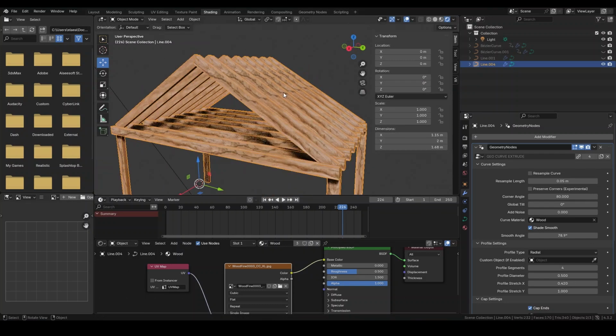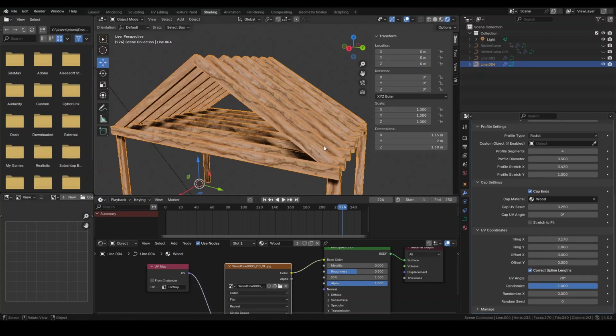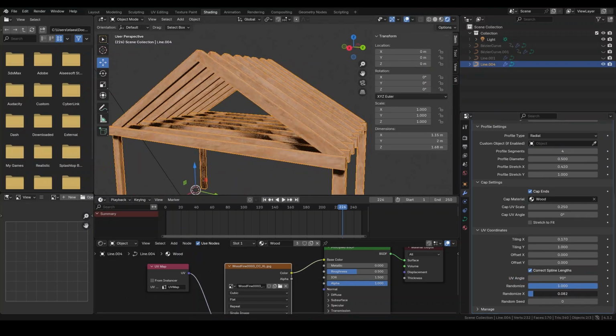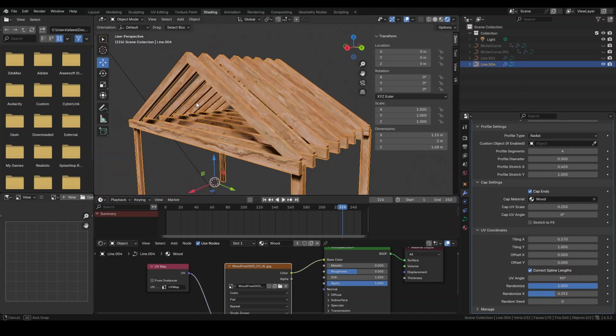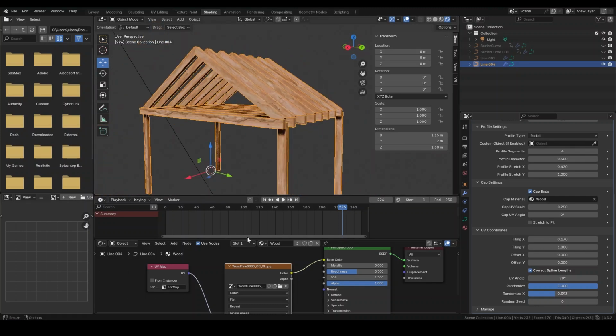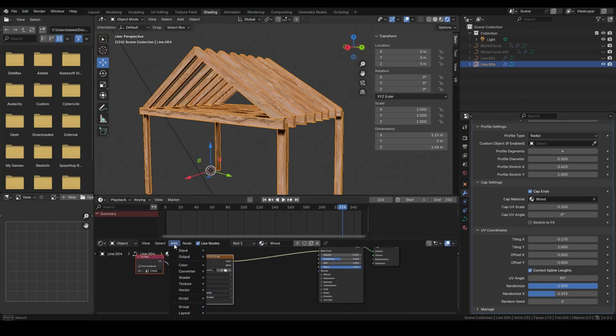Cool. And now I want to make sure that I've got randomize on so that each piece of wood looks slightly different. This is a great use case for the randomize x-axis. So again, each piece of wood looks entirely different. Now, if I want to create even more randomization, there's another node I can do in the shader to give each piece a slightly different color.